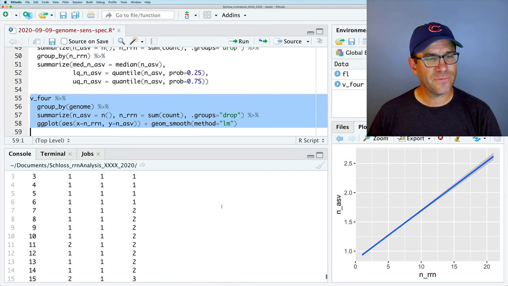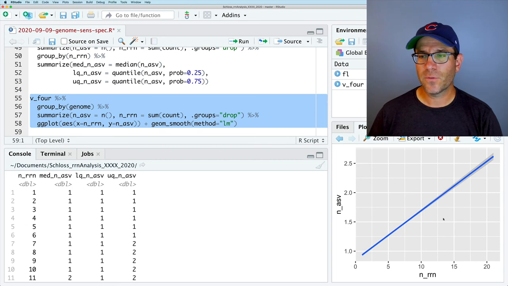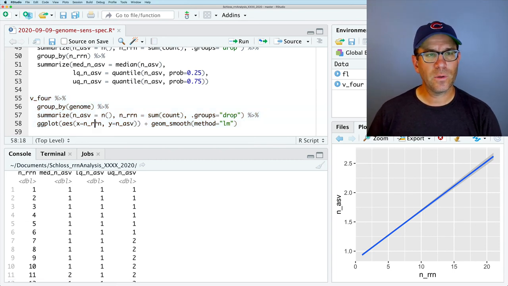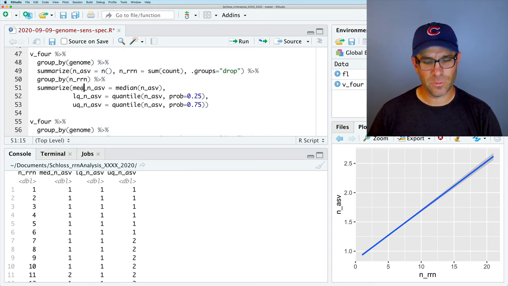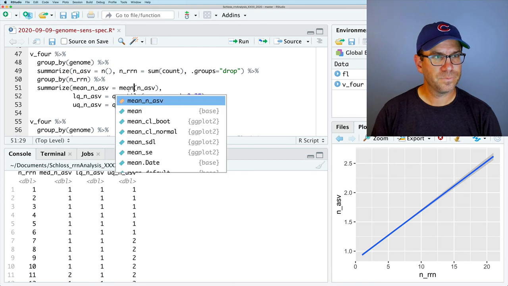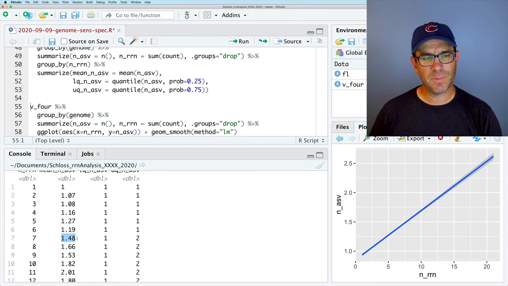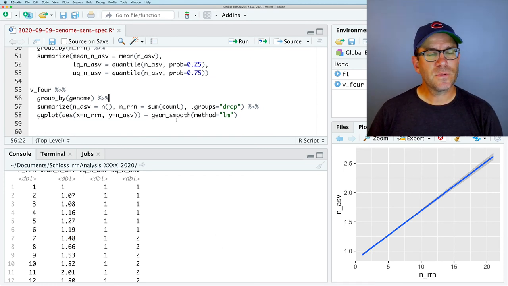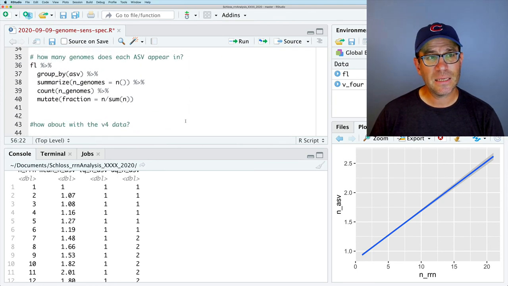And so a subtle difference that we might notice here is that these data in the table are the medians, and over here is the mean. And we could perhaps think about changing this. So instead of median, maybe we do mean. And we would see then that for 7 copies, we'd expect about 1.5 ASVs per genome, okay? Which is basically what we see over here, right? Okay, so that's looking at the number of ASVs per number of copies in the genome.